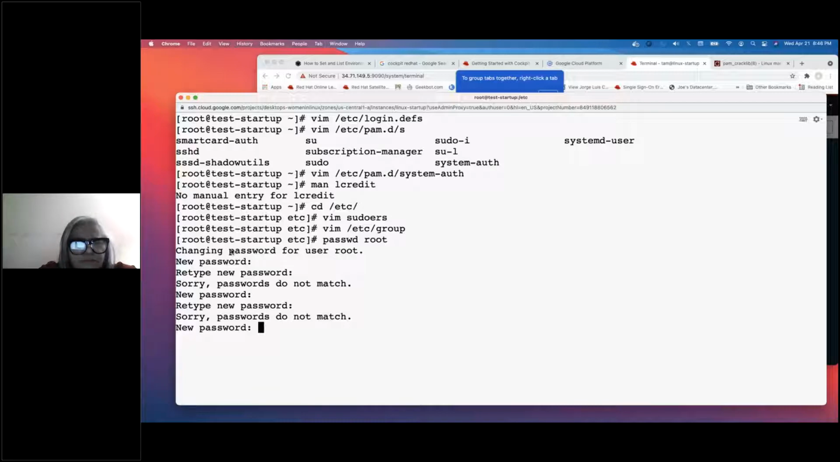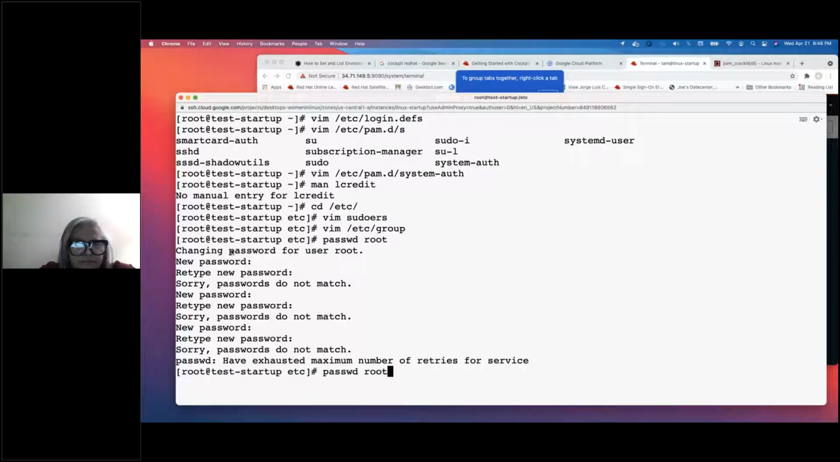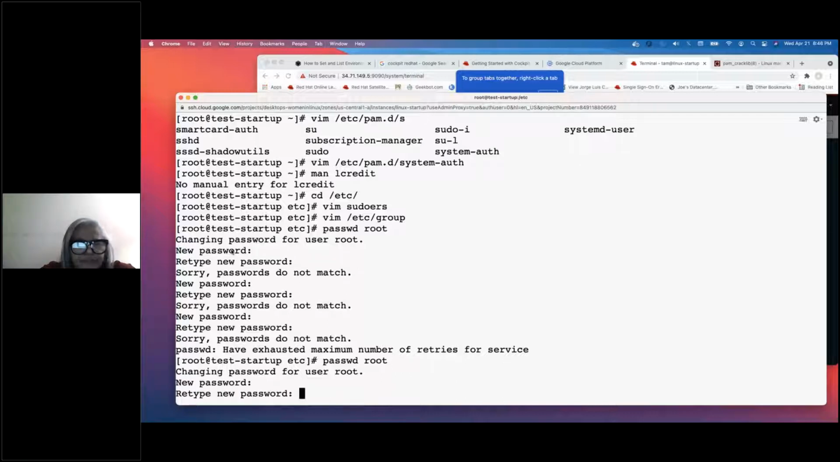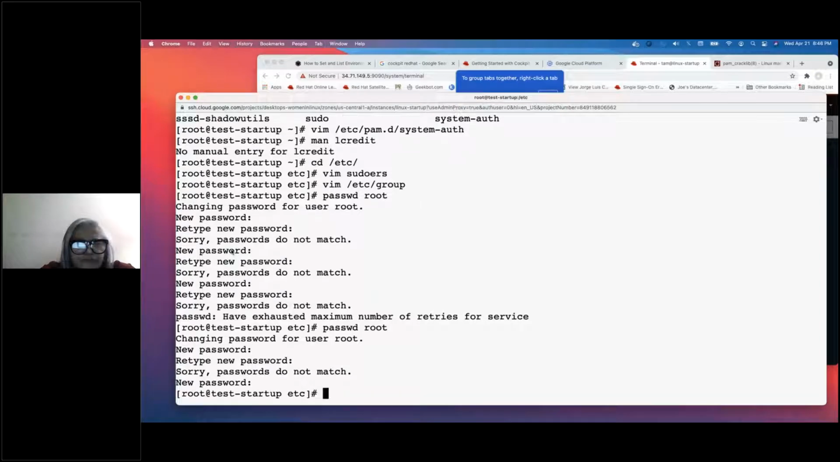What? No way. What do you mean passwords don't match? Are you crazy? I set the password. Maybe it's too short. Let's see. Yeah, it doesn't like me. It does not like me. I was trying to go in as root.